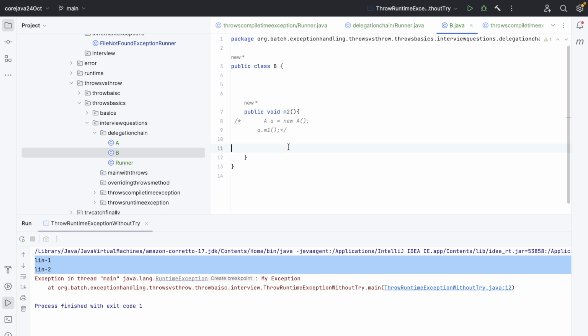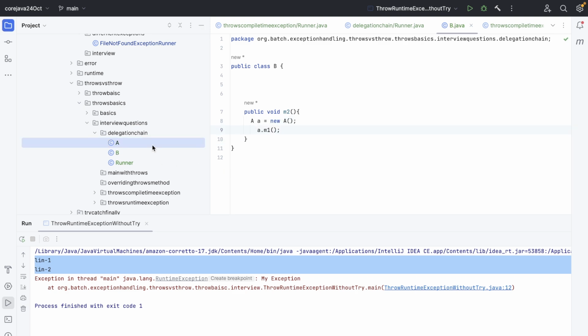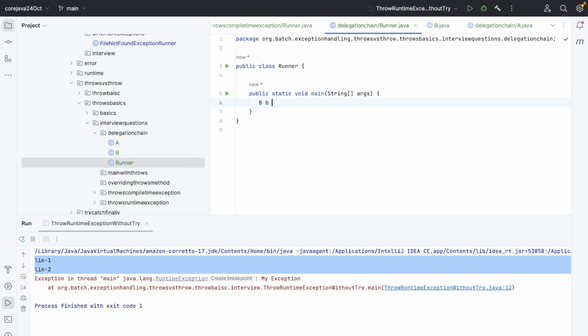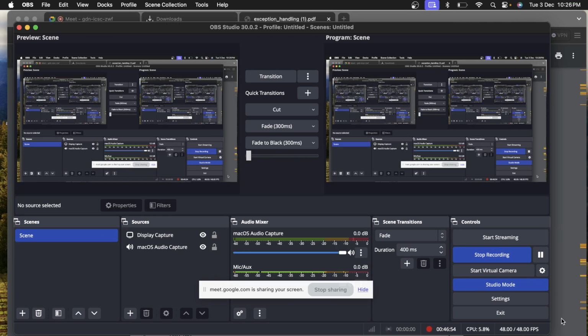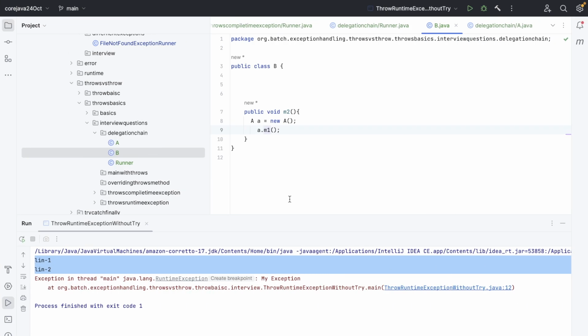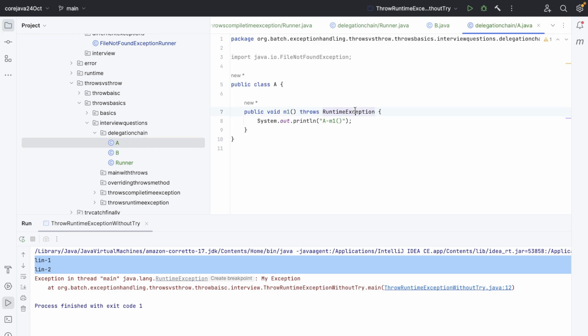Okay, so whether I write the code in this manner or I write new A and dot m1, both will be the same, right? Okay, let's leave this. For now we can use this code. And in the B, now we need to do B b equals new B and b dot m2, and in m2 method we are creating an object of A and then calling the m1 method, right? All right, so now in the A, I'm throwing a runtime exception.